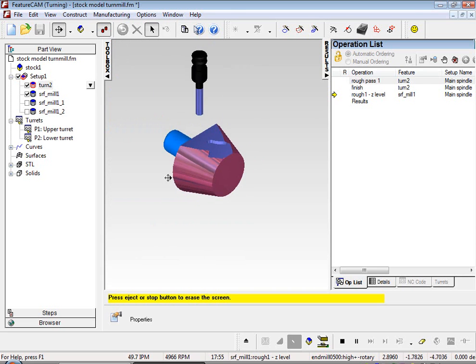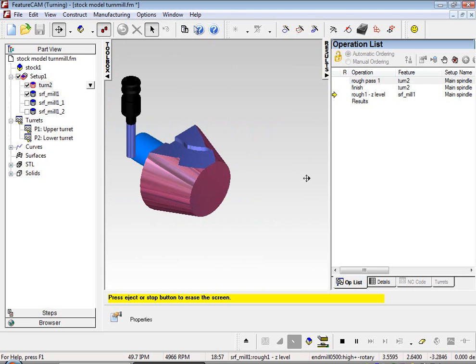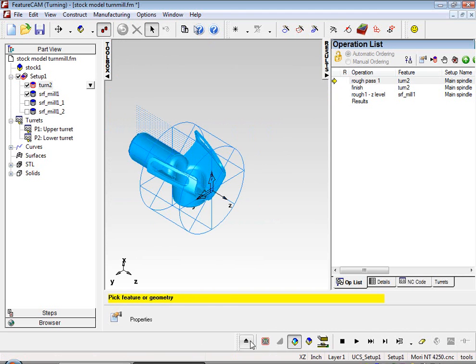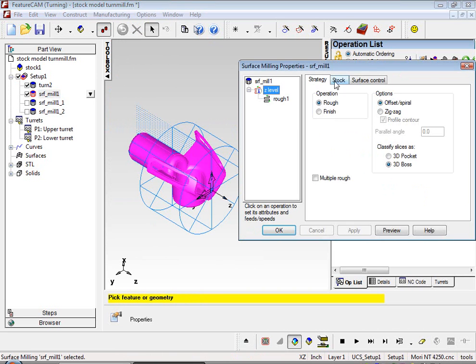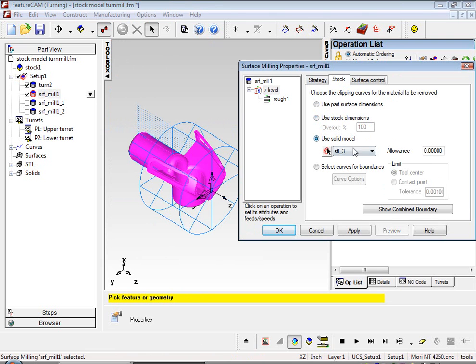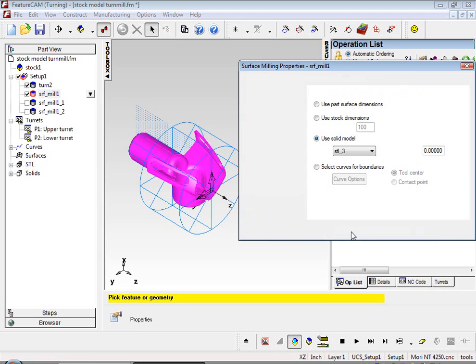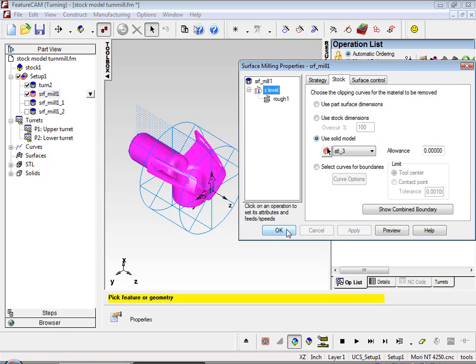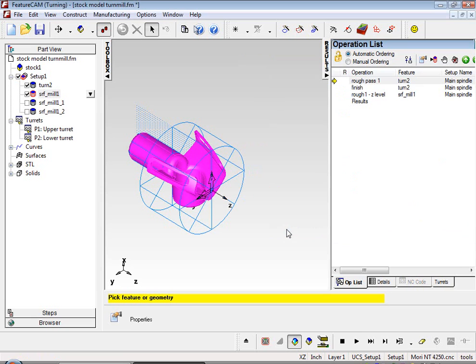So what we can do now is, instead of generating toolpaths in a square bounding box, we can specify an STL in the stock tab as the solid model. In this case, I have three STL models, one after each operation: one after the turning, one after the first surface milling feature, and one after the other surface milling feature. And I'm assigning those STLs for each operation, effectively achieving toolpaths that are being clipped to the previous operation.